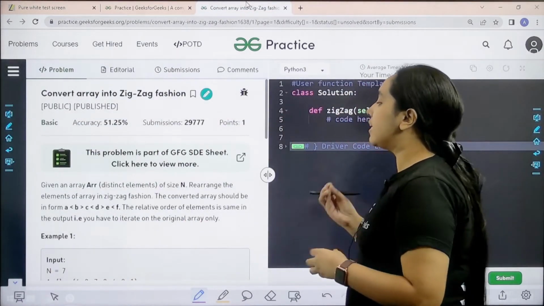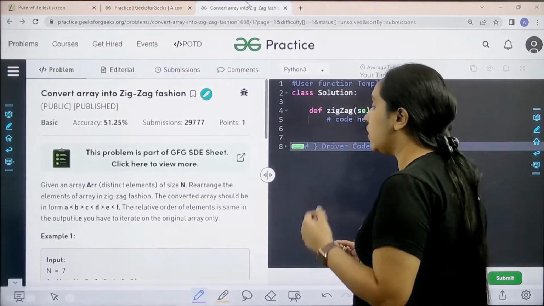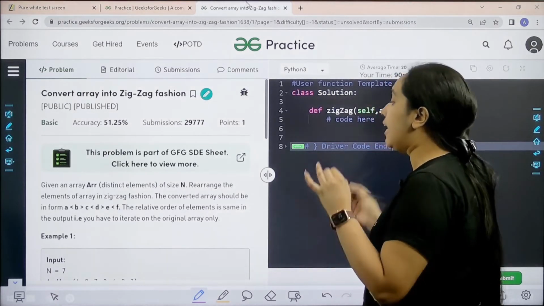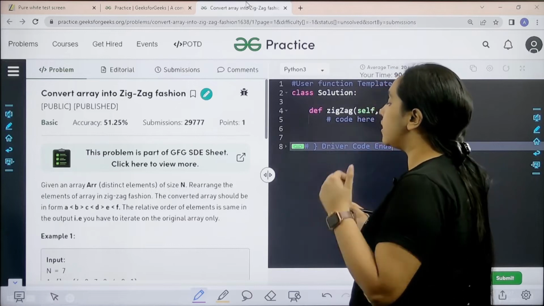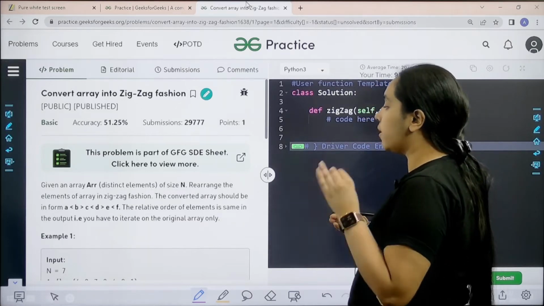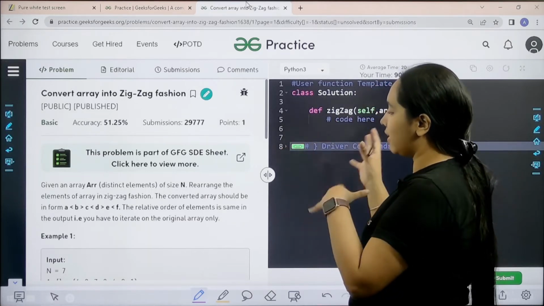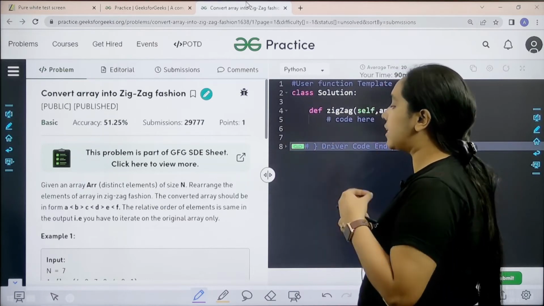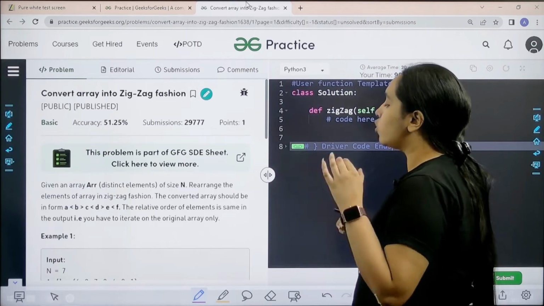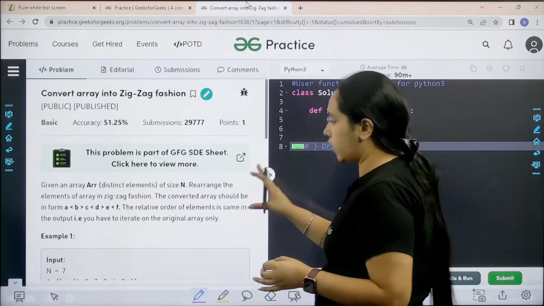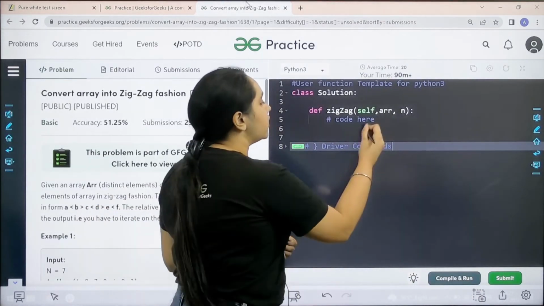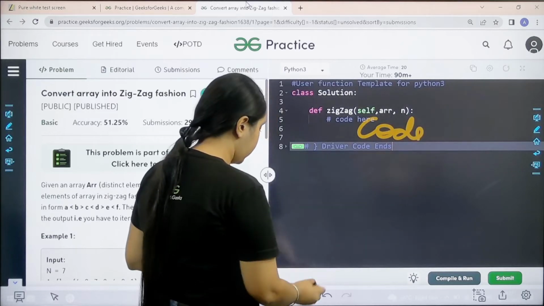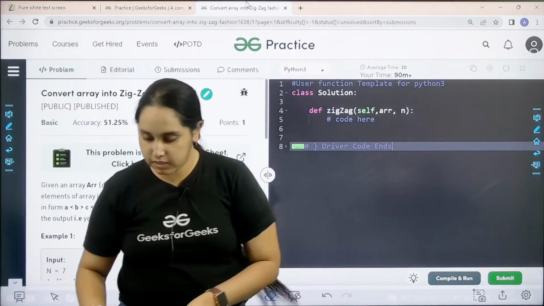Let's read it. Given an array of size n, rearrange the elements of the array in zigzag fashion. The converted array should be in the form A, B, C, D, E, F, the form that I showed you. The relative order of the elements is the same in the output. You have to iterate on the original array only. So this is the question and we need to code it over here.